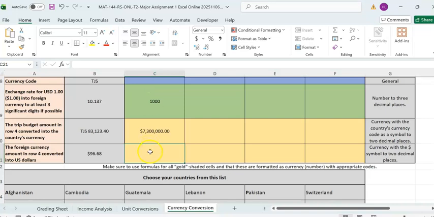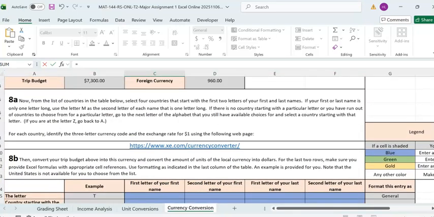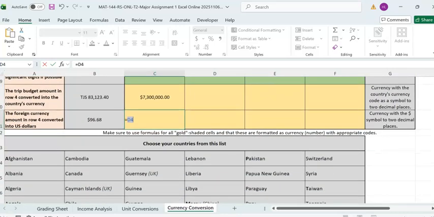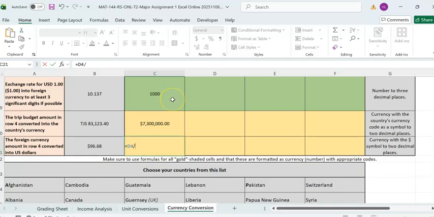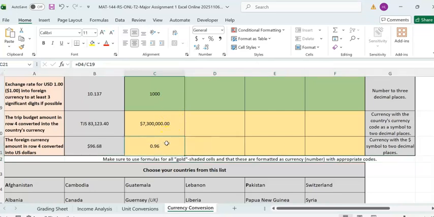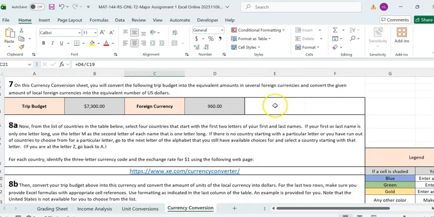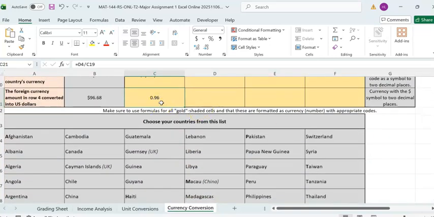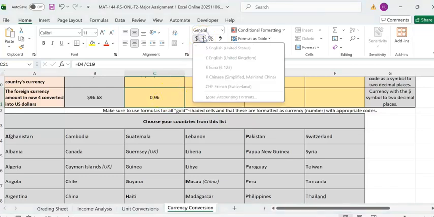Let me go back. Sorry, equal the amount of foreign currency, then divide. I have to enter the division sign. Okay, then the $1 equivalence of the foreign currency. Okay, all right. So that's the 960 of the foreign currency is equivalent to $96.06 value.